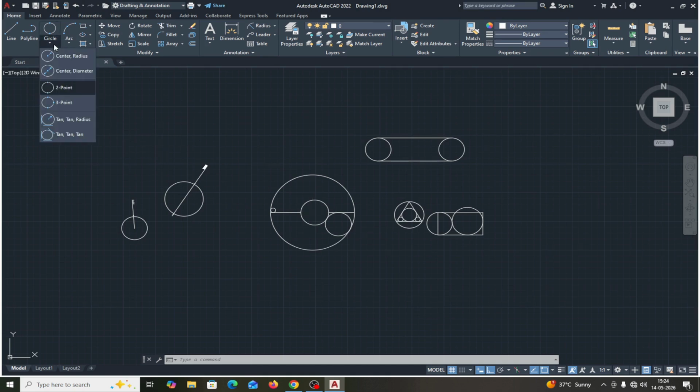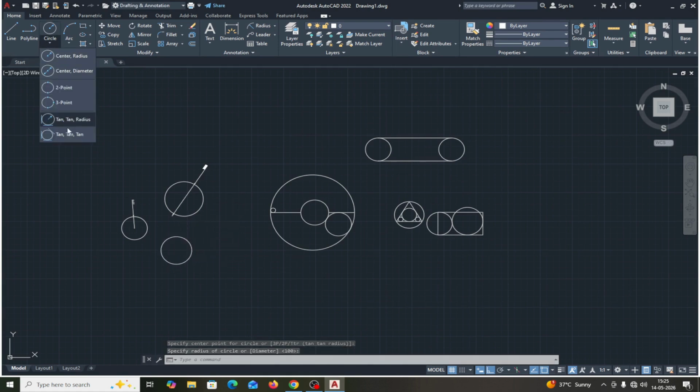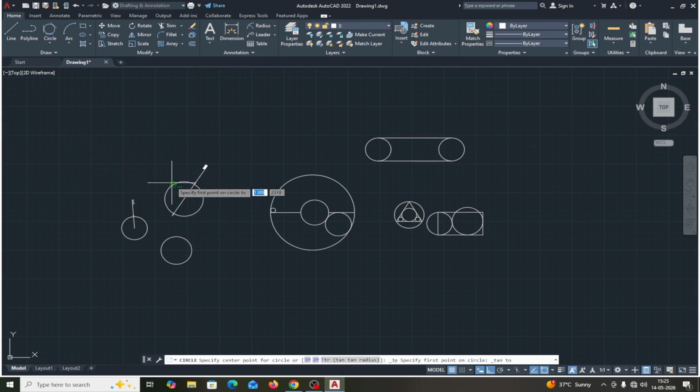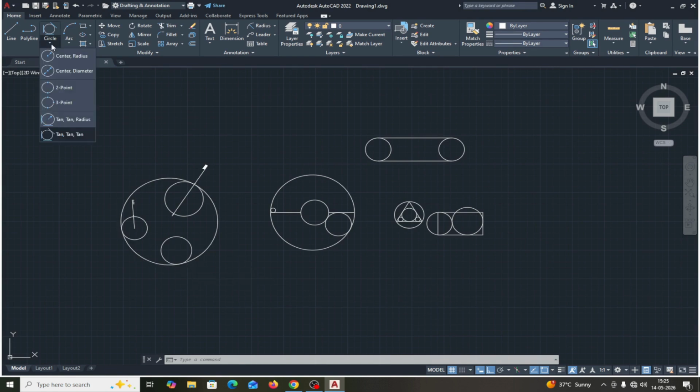Suppose I try a circle here, center radius here, this, and this one, enter. Suppose you want to make the outer side, this outer side, this outer side, and this outer side. Now it will make the circle tangent to three circles on the outside. In this way, depending upon the situation, you can use all the parameters of the circle command, 2, 3.